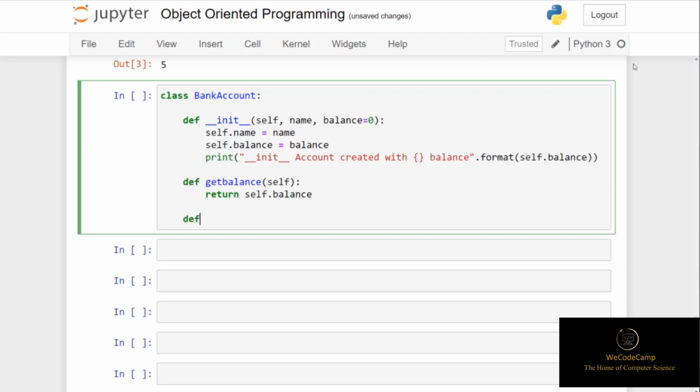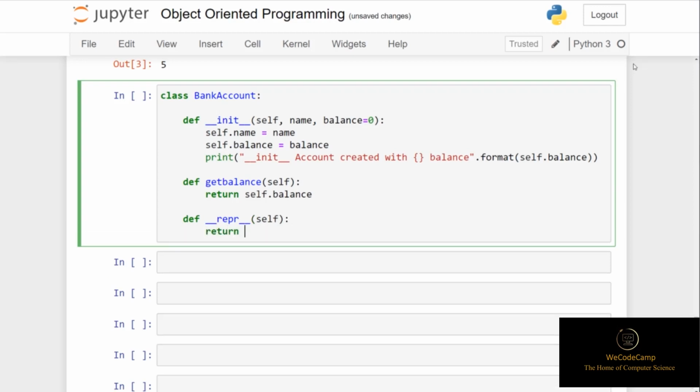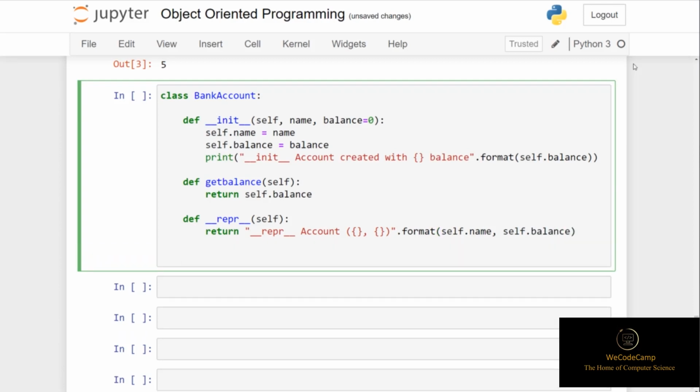So we'll put def __repr__, and in parentheses we'll pass in self, and then we're simply going to return a string which states __repr__. We'll then put the word Account, and in brackets we'll pass in two curly braces separated by a comma. We can then use the .format method, and we'll pass in self.name and self.balance.